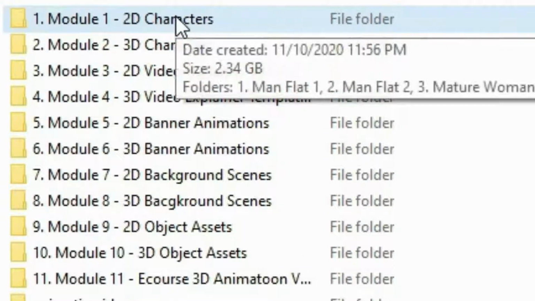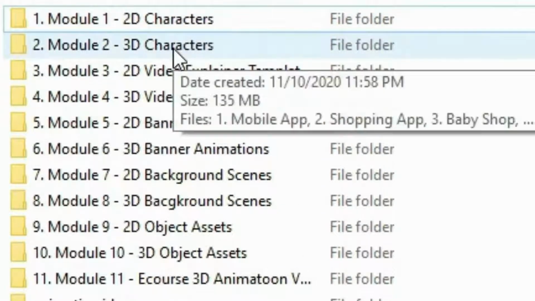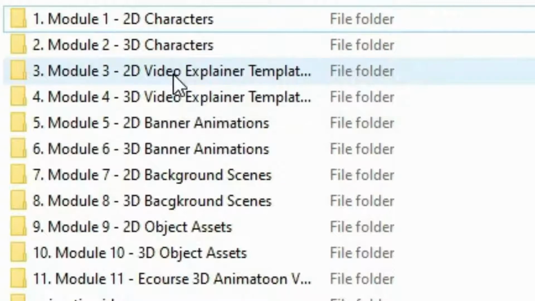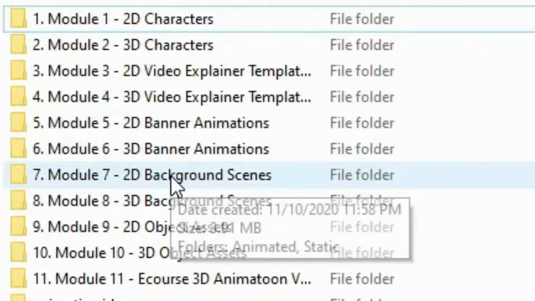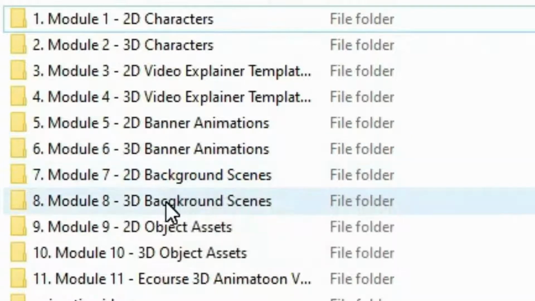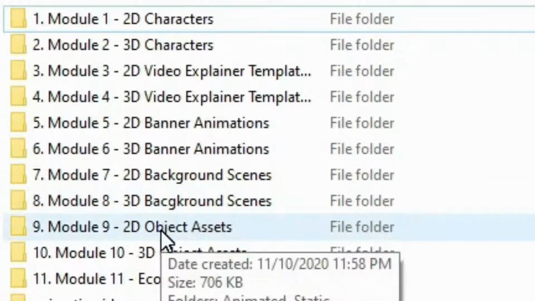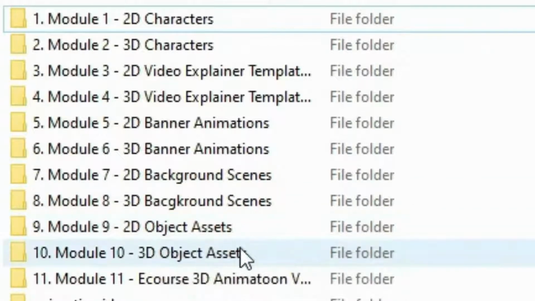In module 1, you will get 2D characters, and in module 2, you will get 3D characters. In module 3, you will get 2D video explainer templates. In module 4, you will get 3D explainer video templates. In module 5, 2D banner animation. In module 6, 3D banner animation. In module 7, 2D background scenes. In module 8, 3D background scenes. In module 9, you will get 2D object assets. In module 10, you will get 3D object assets.